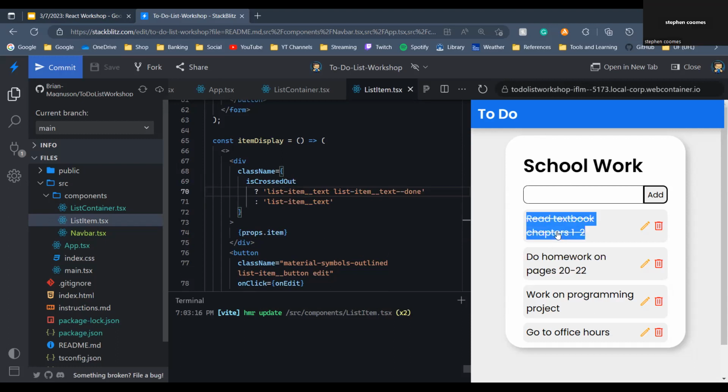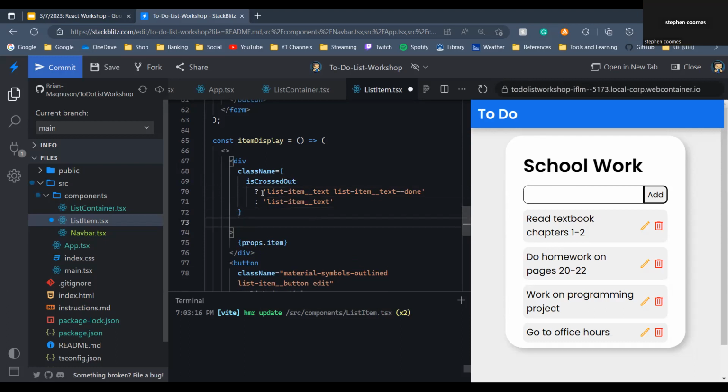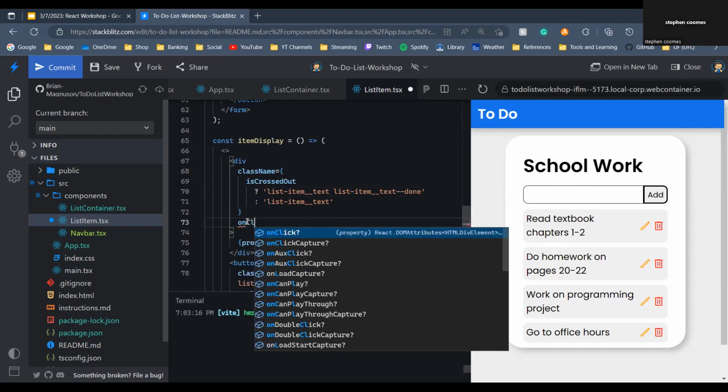So if I click this, nothing happens because we didn't set up our event handler to be called on the click event. So we're going to hit enter after this ending brace here. We're going to type in onClick.